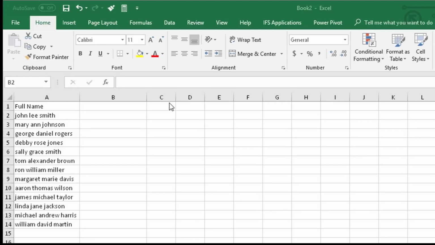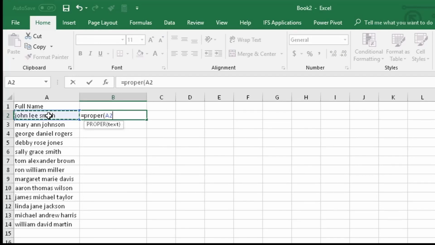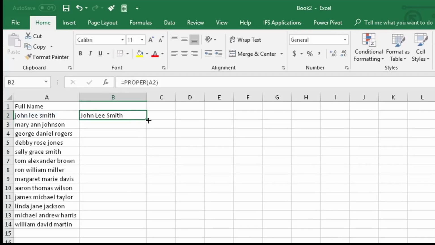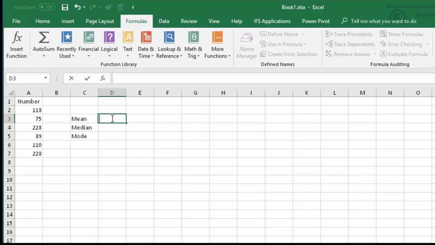It allows you to do the correct upper and lower case. All you have to do is type in equals proper, parenthesis, select the cell, and there you have the right formatting. Copy that down and you've fixed all of the formatting for those names. Tip number 12. Mean, median, mode. The mean, median, and mode are common statistical calculations and you can create those in Excel.